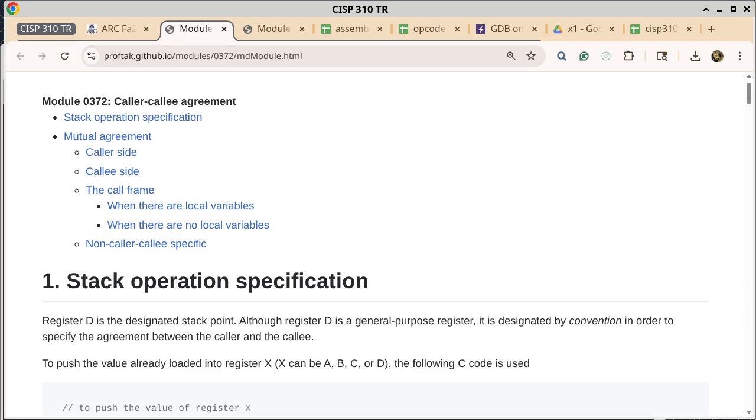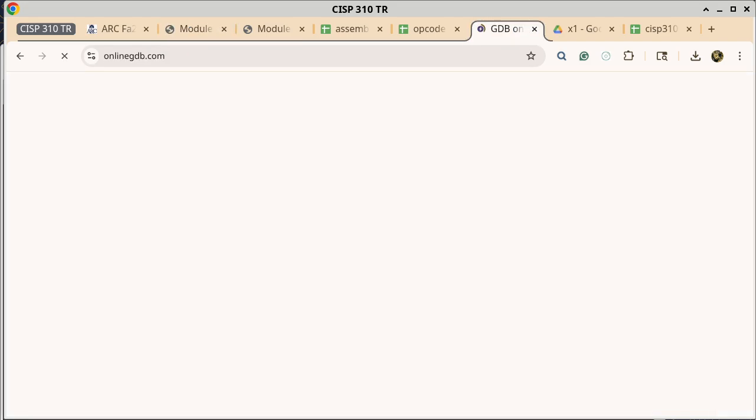The caller-callee agreement, particularly for what we're going to be talking about today, is about parameters. It is also about how do we handle a return value. So what we'll do is we are going to write some completely useless programs that make use of those, and then we'll take a look at the assembly language code corresponding to that. So we're going to use online GDB. I'm not even sure whether it will compile and work, but let's just hope that it would.